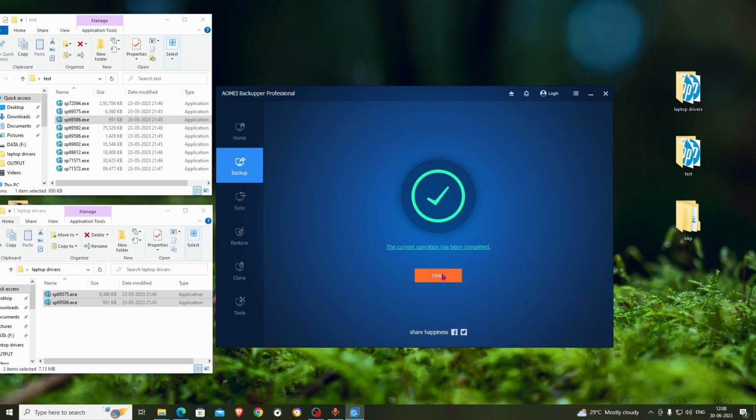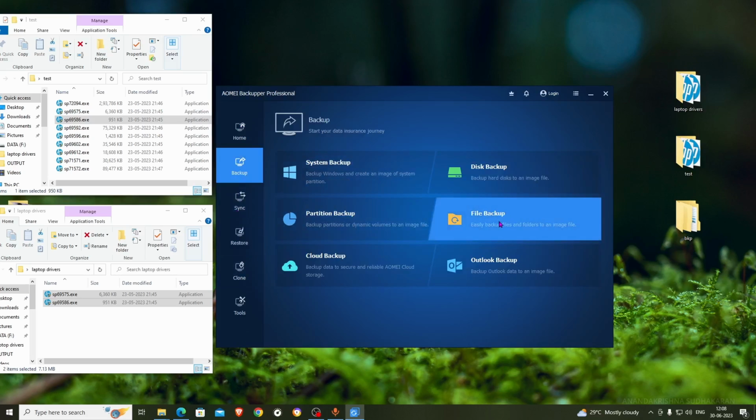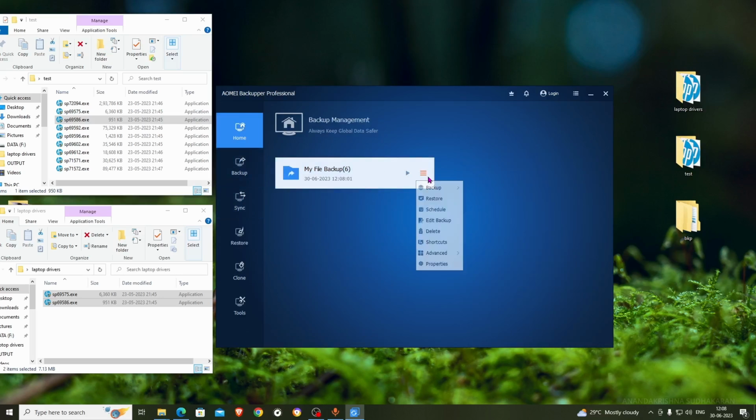So the backup is completed. Click on finish, and you can see the backup here. And if you want to restore the backup, you can click here. But there are two more options for the backup. Here on the backup you can see incremental backup and the differential backup. The incremental backup means if you add more files, it will only create a single file, but in the differential backup it will create both the files as new backups.